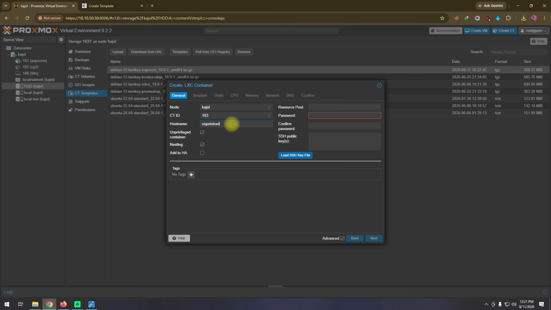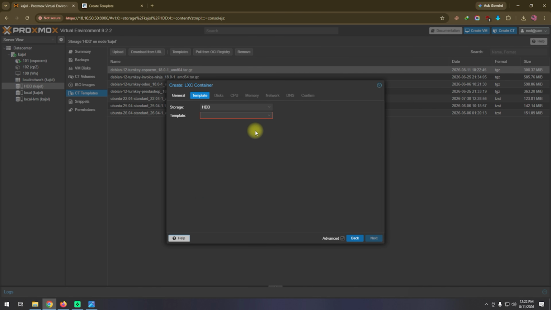Okay, next, look at the top right section and click on Create CT. Here, enter a host name using Espo along with your business name. For example, if your business name is TS Trading, type Espo TS Trading.